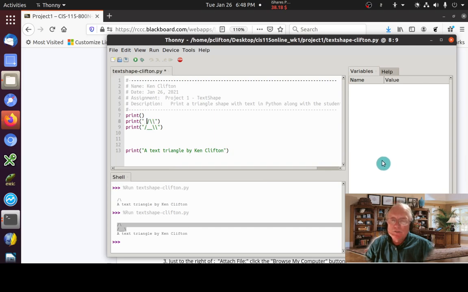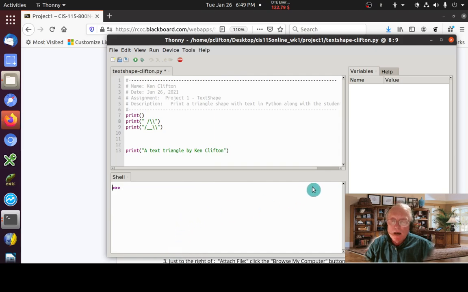I'm going to hit the space bar once. Okay, so now I've got that kicked over a little bit. I can clear this bottom window out, and I'm going to try running my program again. And there is my text triangle. Here's my triangle, and there's my message.